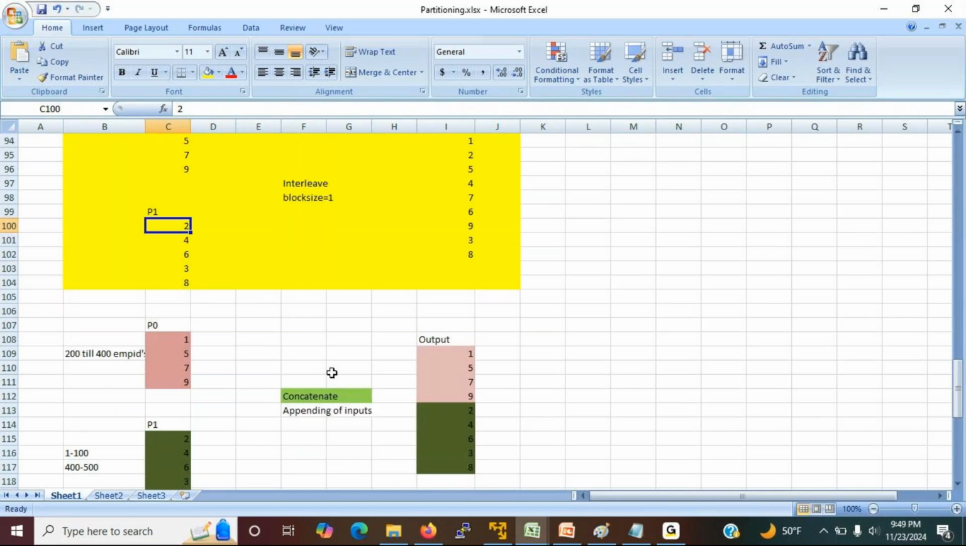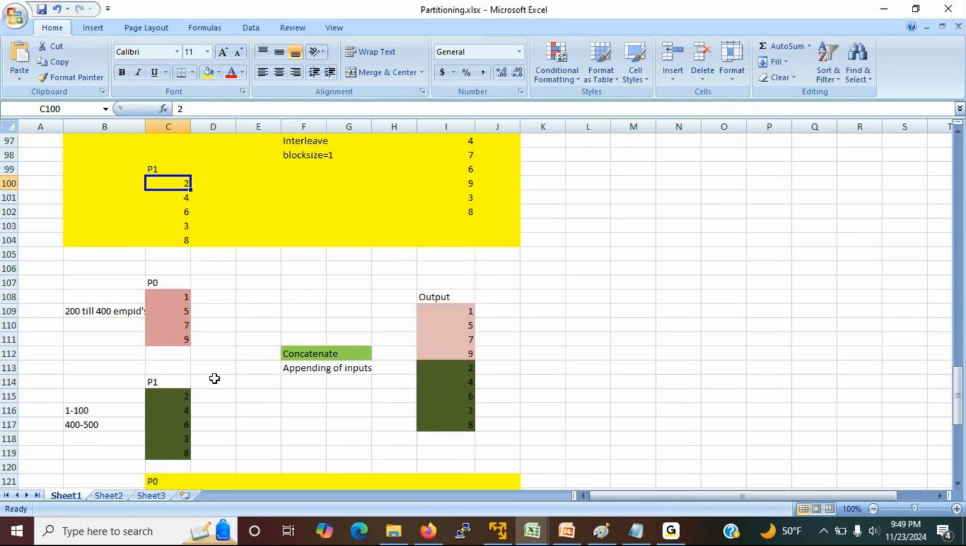And we have concatenate. This concatenate is for appending the inputs. So it will read first all the records from in 0, that is P0, and then P1. This is concatenate. Concatenate and merge look the same.